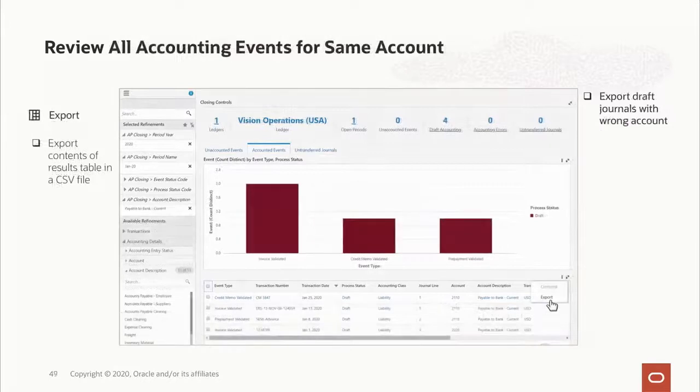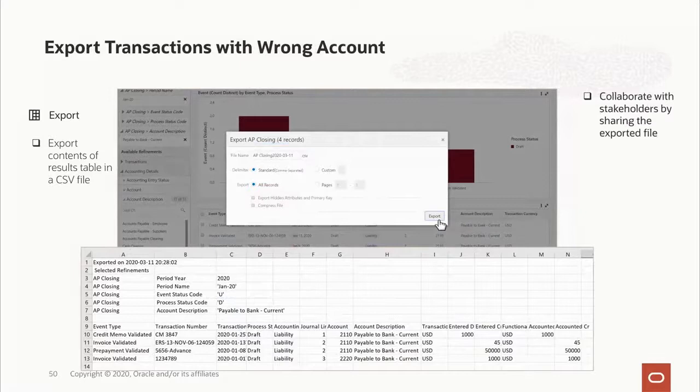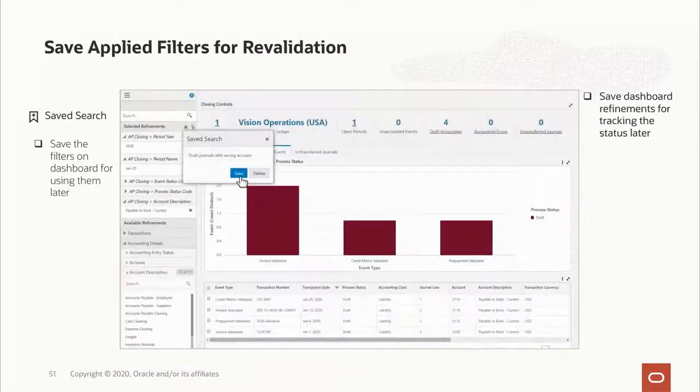And now I have a list of all the different events that triggered an entry into this account. So I can export that information, share it with somebody else in my organization, and have them investigate why the credit memo validation has hit an account that it should not hit, and then get that fixed. So that will hopefully make it easier for me to close my period.